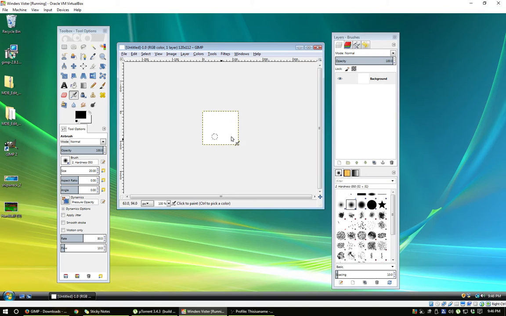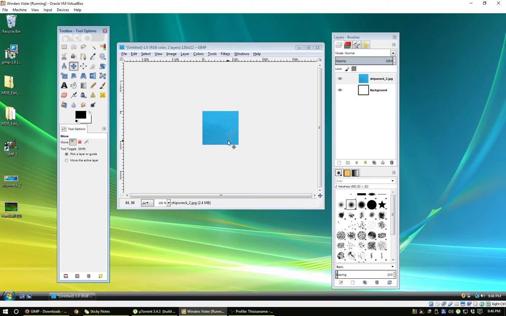That gives me the perfect size to put onto the MDB_edit DAT file that we're going to create. I'm going to drag and drop this shipwreck image over into here and select this move tool, where I can move it around to where I need it to be.